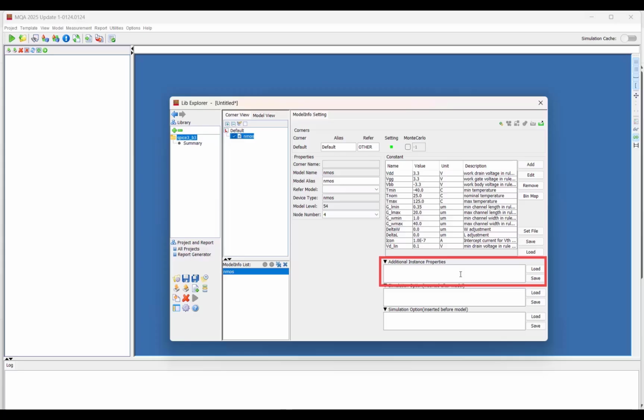And for the additional instance properties part, you can add additional instance information here. And for the simulation options part, you can add simulation options here. For example, the DMDC, you can add it here. Depends on different simulator syntax you need to choose, insert it before or after the model. And then you'll be able to start creating a project.